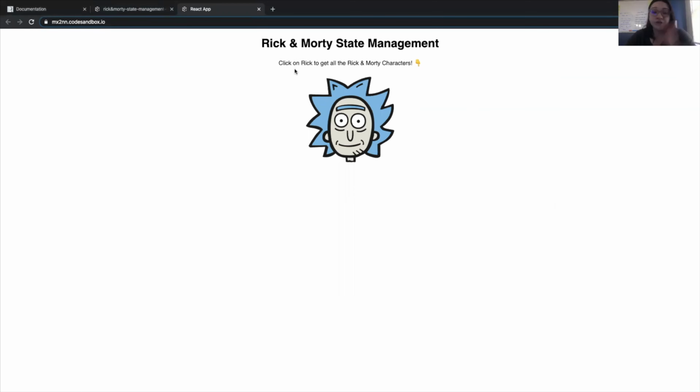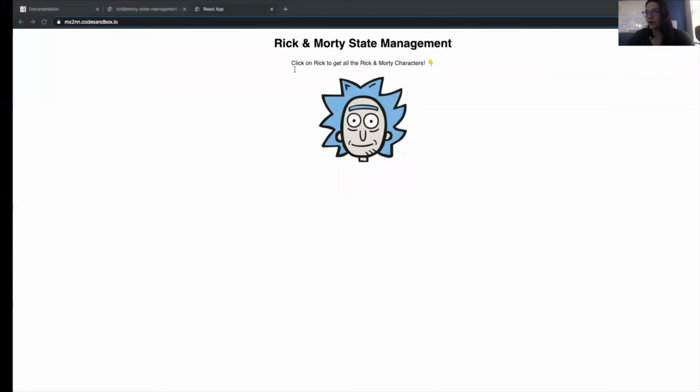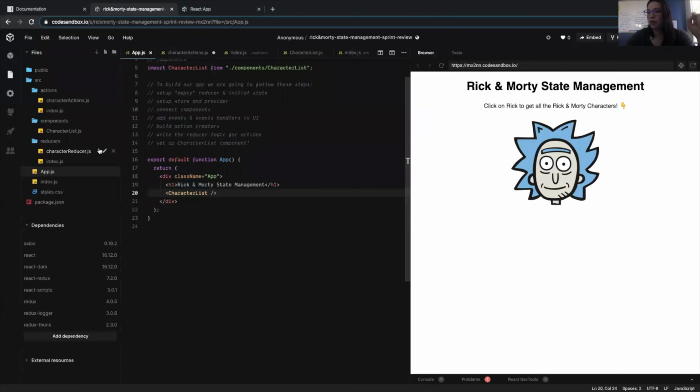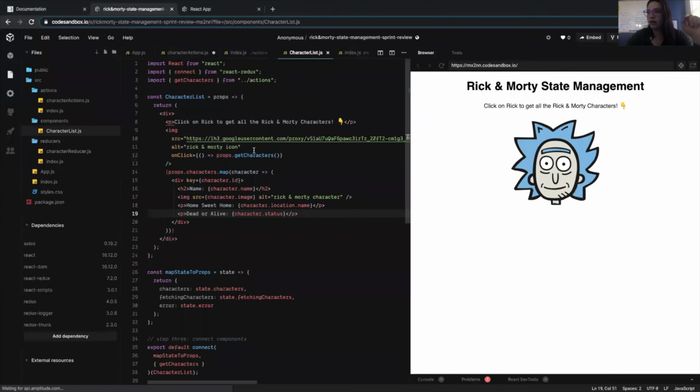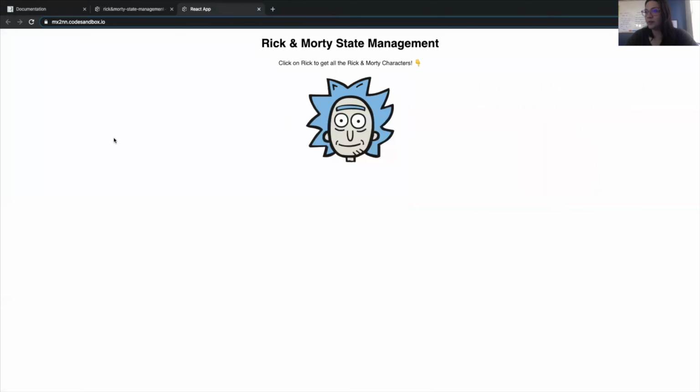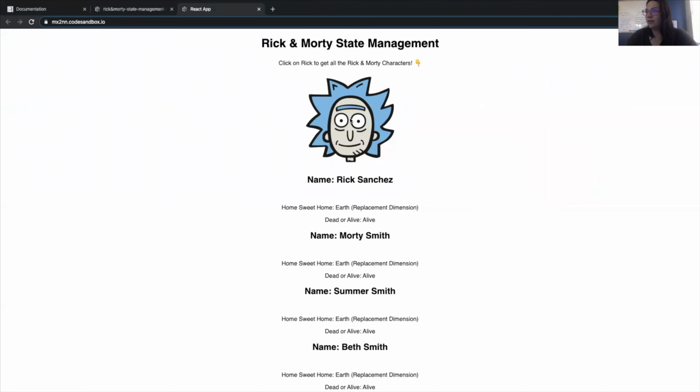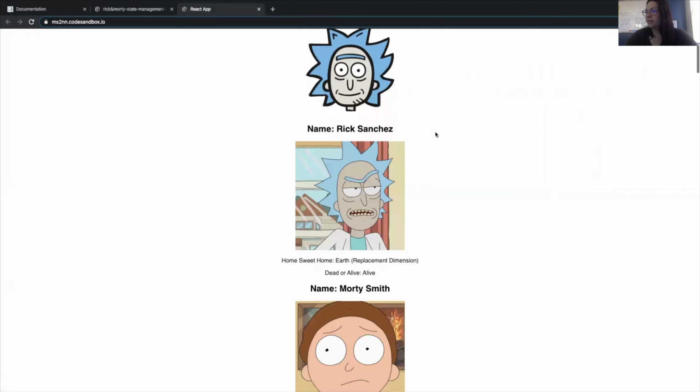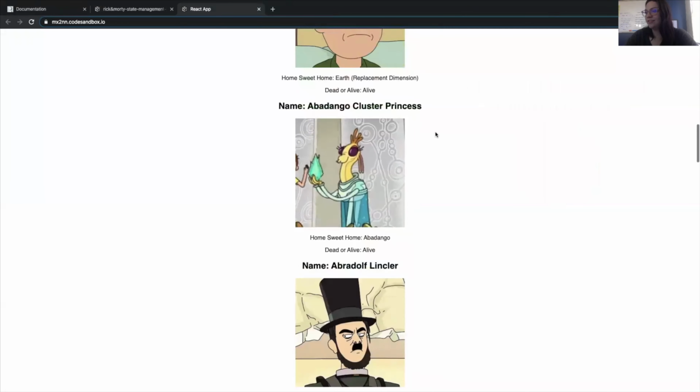Okay, so just like I said, in our code, we have an onClick right here. We have this onClick on this icon here. You can see I put it on the same image tag with this icon. And this is going to get our characters. This is what makes our action happen. So let's watch the magic happen. Boom! There's all our characters.